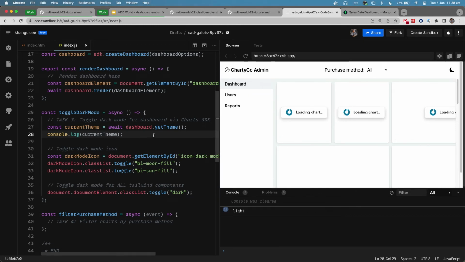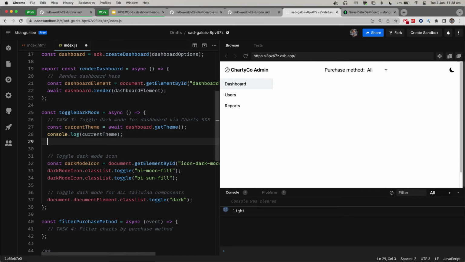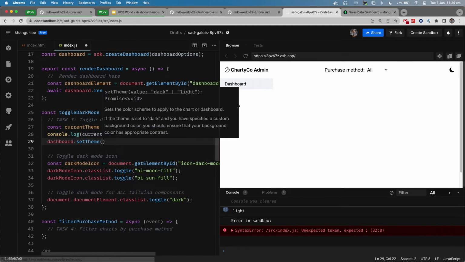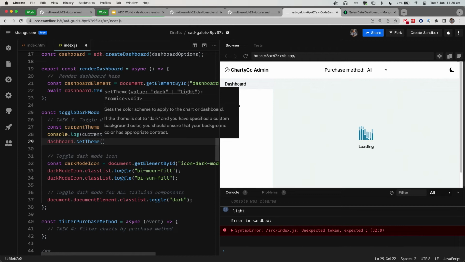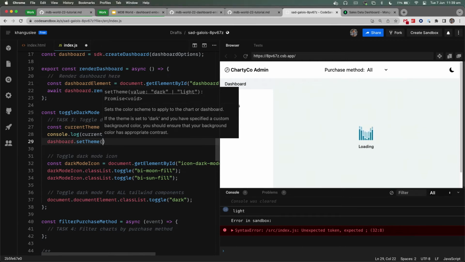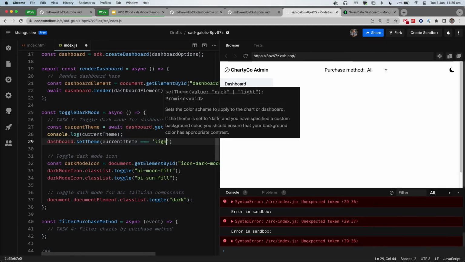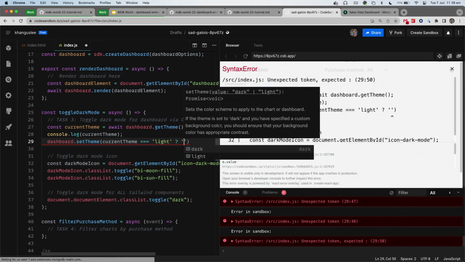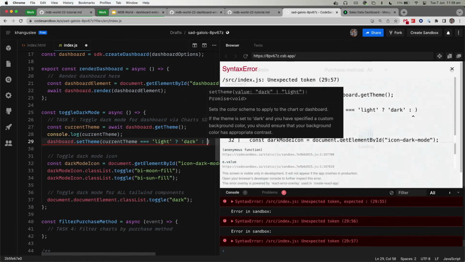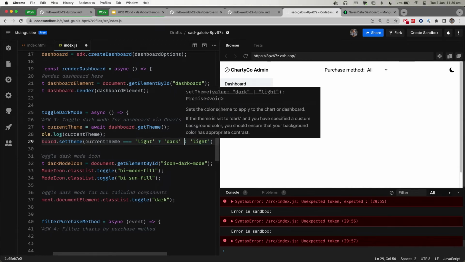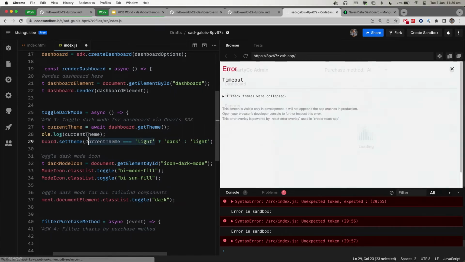So what we need to do is actually set the theme and just toggle the value based on its current theme. So to do that, we need to use a setTheme method. So dashboard.setTheme. And inside the setTheme, we need to provide a value of either dark or light as a string value. And you could do this with an if statement, which I'll do now. So if the current theme is currently light, I'll want to set it to dark. Otherwise, if it is dark, set it to light. So this is just an if statement, but shortened into a single line. So if the current theme is light, set it to dark. Else, set it to light.